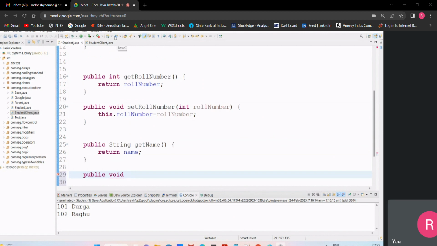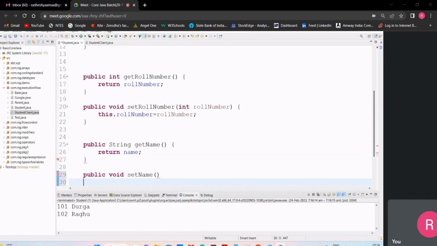Suppose that we are calling name. So you know that, sir, I think the set method will be called first. You want to set name, right? Yes. So obviously set name will be called. So it depends how you are calling, then it is going to execute. So it is public void set name, and this will take the input from us.